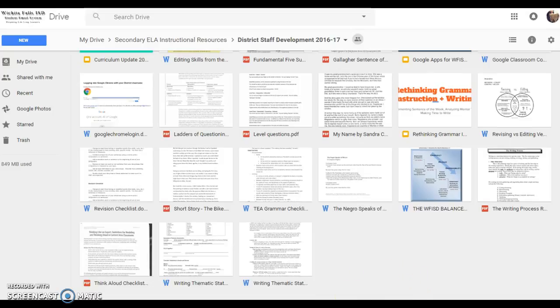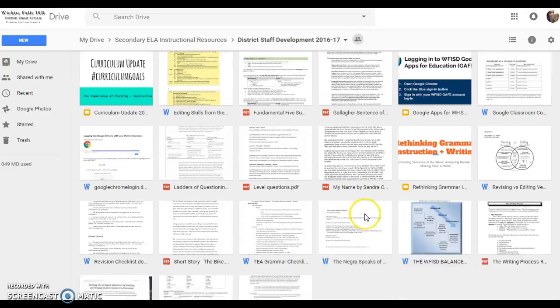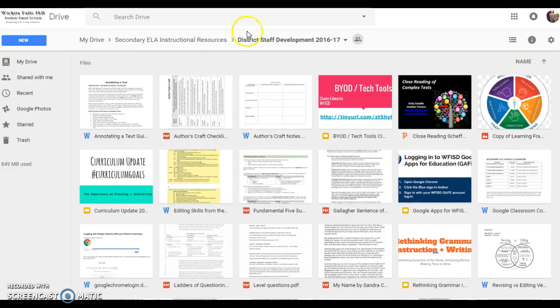So if you are eager to use some of these handouts, such as the author's craft checklist, the annotation guide, the sentence of the week checklist or the revision checklist, all of those items are in here for you. So all the things that we cover at staff development will be in the district staff development folder.